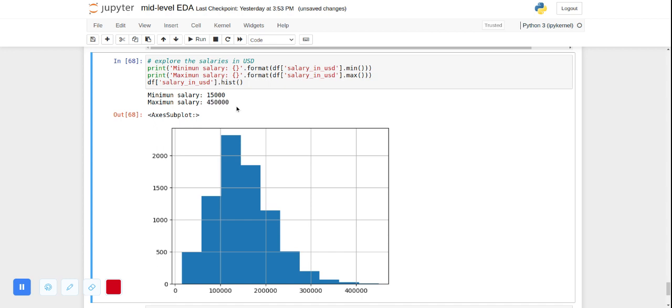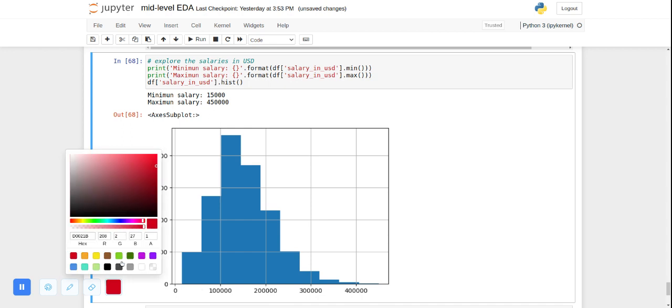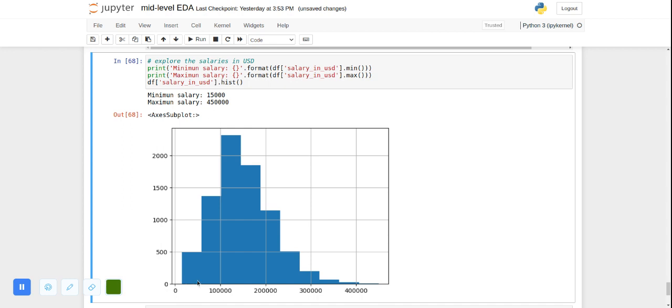And then we've seen the distribution. You can see that a chunk of the salaries actually lie between 50,000, which is somewhere around here. Let me try to use my tool now. So around somewhere here. Let me use red.